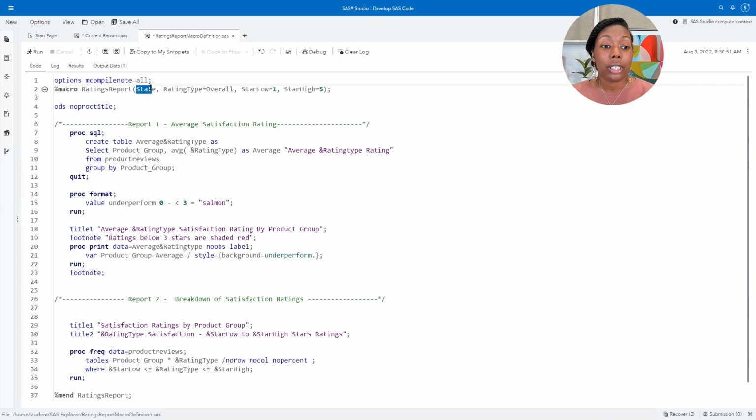Even though this is a parameter, this is going to be a different type of parameter than what we have with rating type, star low, and star high. This is going to be considered a positional parameter, and it does have to go before the keyword parameters if we're going to use both within our macro definition. If I do not write anything in the parentheses when I call my macro definition, that will be null. So positional parameters, they do not have a default value. Okay. So let's go ahead and get over into the code itself.